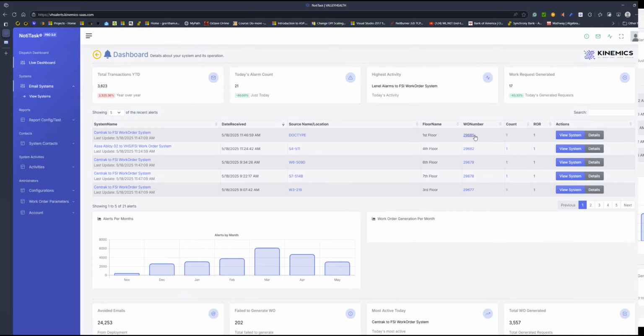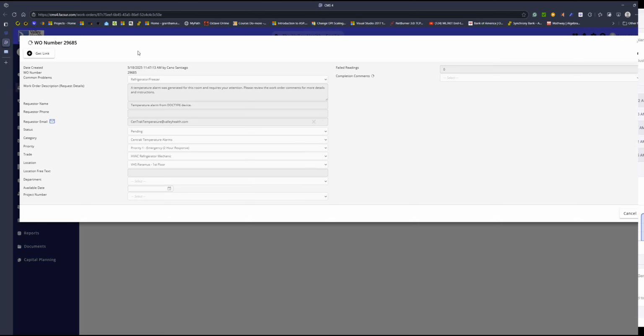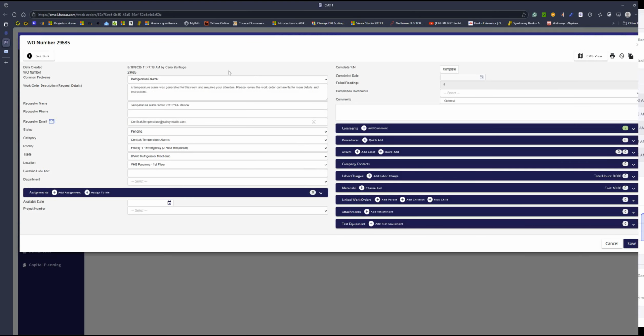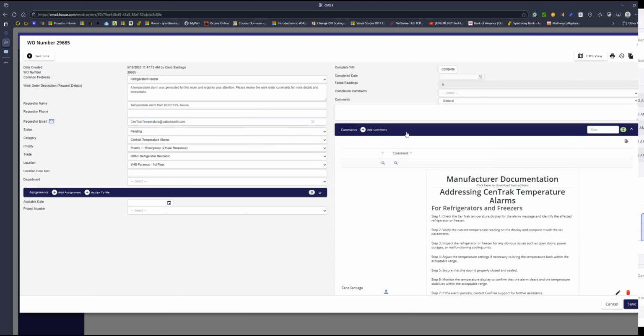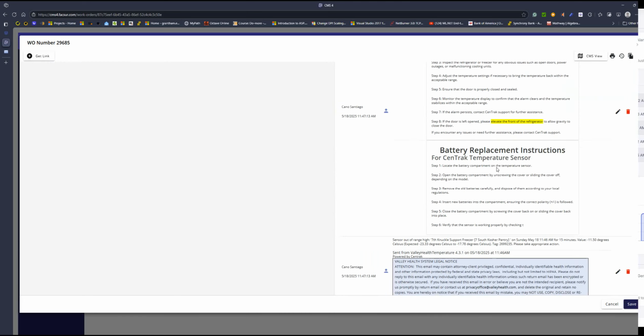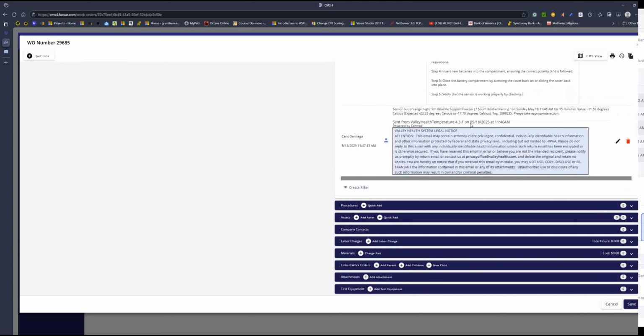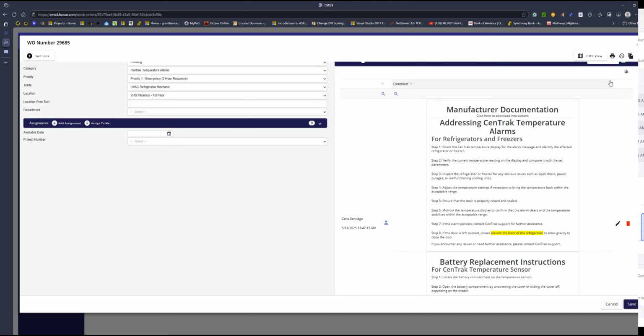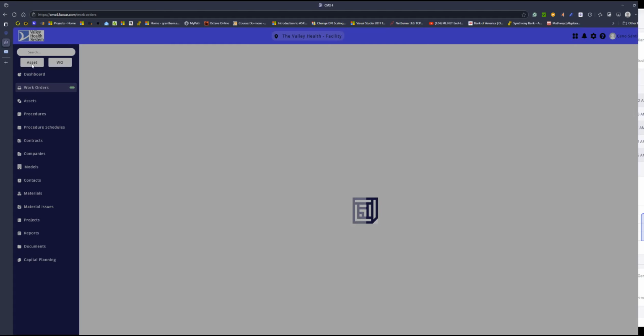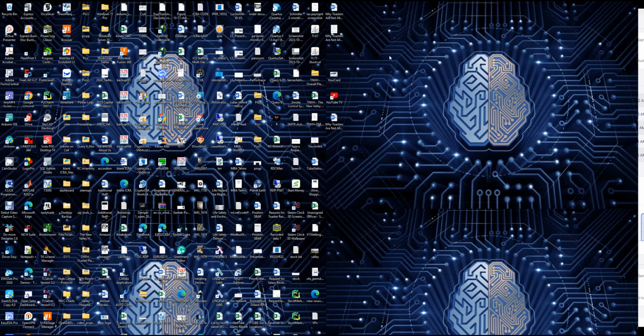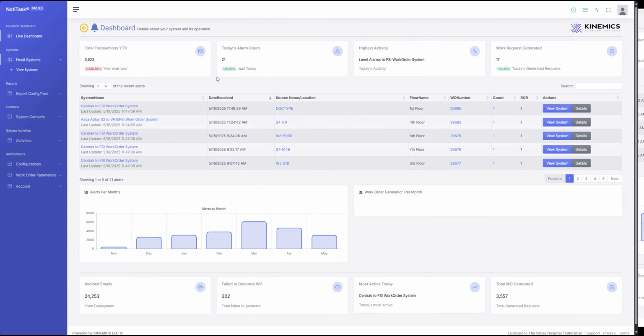You know what? Let me see if I can do that right now. So this is the work order, and you see the doc type here. This is the email that was sent, but this is the information down here. Right here, it tells you the whole information. And that's all we got. I apologize for that. That's all we got for now.